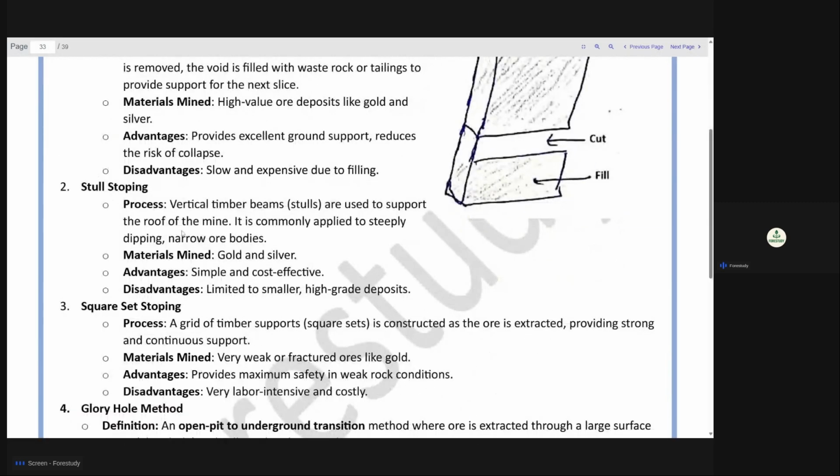Then we have stull stoping, which is actually vertical timber beams or stulls. So they use wooden planks for support, used to support the roof of the mine. It is commonly applied to steeply dipping narrow ore bodies or local ore bodies. Local mining techniques use this type of method where they create timbers or wooden pillars for support. Simple and cost effective, limited to smaller and high grade deposits. It needs to be a very small deposit area where they can use this timber or wooden planks. I'll show you again if I have stull stoping.